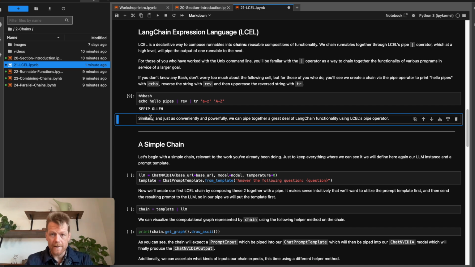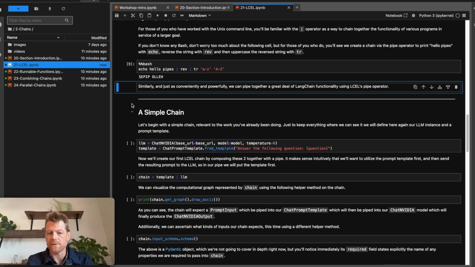The point being, again, that if you're using the command line and you're familiar with this, you're going to know what's going on. But even if you haven't, you can see we've got three different pieces of functionality that can be used separately or in conjunction in lots of different combinations. And using the pipe operator, it's a very concise and elegant way to chain together functionality for a given goal. In this case, something arbitrary: print a string, reverse it, and uppercase it, but you're starting to see the idea. And LCEL's pipe operator is just as convenient and just as powerful, and we're going to start looking at it explicitly right now.